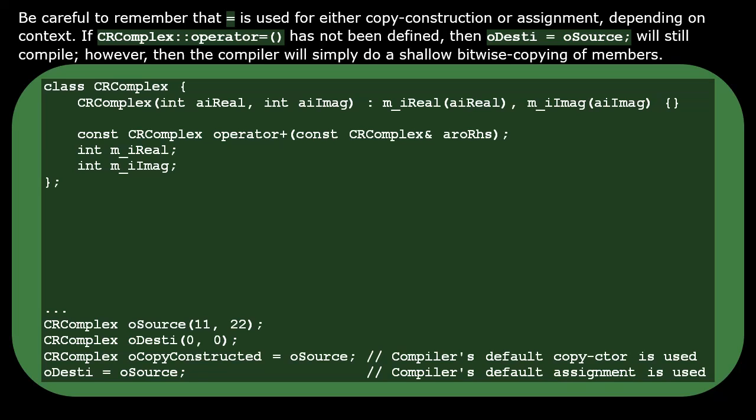This client code demonstrates some more ability that a client expects from a value type. Be careful to remember that the equals symbol is used for either copy construction or assignment, depending on its context. If you don't program your own version of these two functions, then the compiler automatically provides a default version of them, but the compiler's implementation only does a shallow bitwise copying of members.